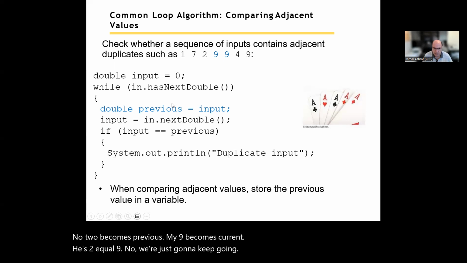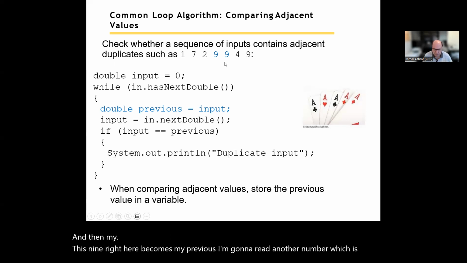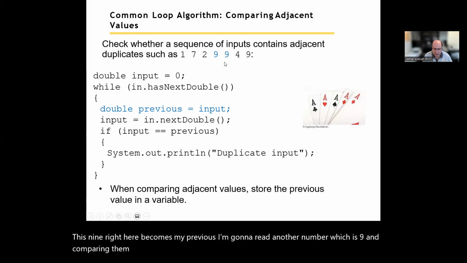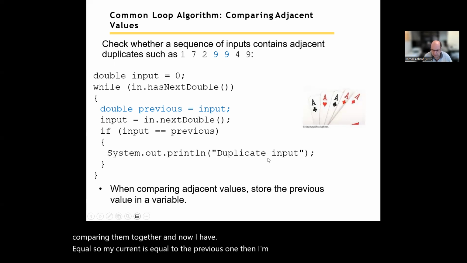And then this 9 right here becomes my previous. I'm going to read another number, which is 9. I'm comparing them together, and now I have them equal. So my current is equal to the previous one. Then I'm going to write duplicate found.